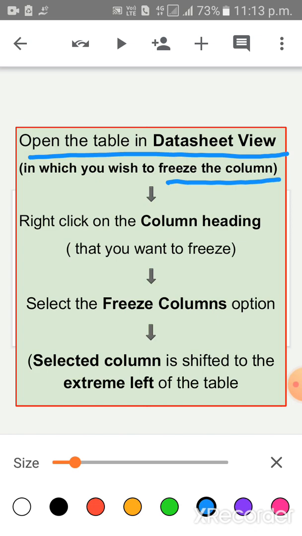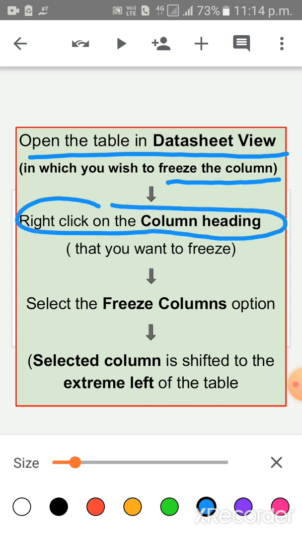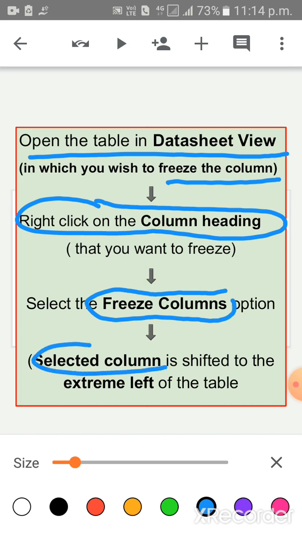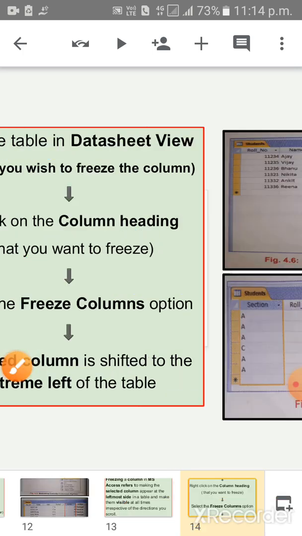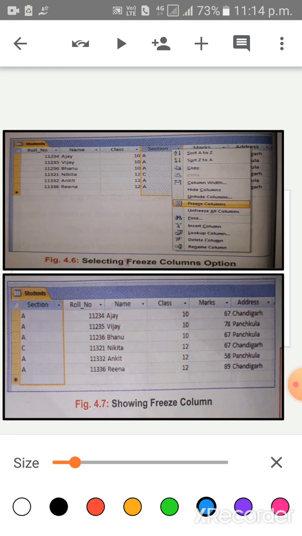After opening the datasheet, right click on the column heading which you want to freeze. After right clicking on the column heading, some options will come. In these options you have to select the freeze column option. After selecting freeze column, the selected column is shifted to the extreme left of the table. Understood?